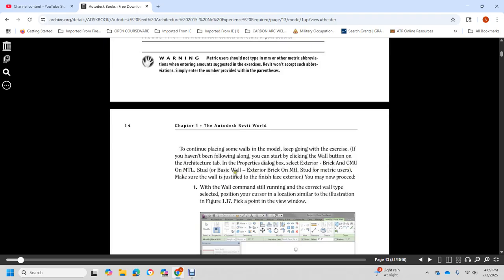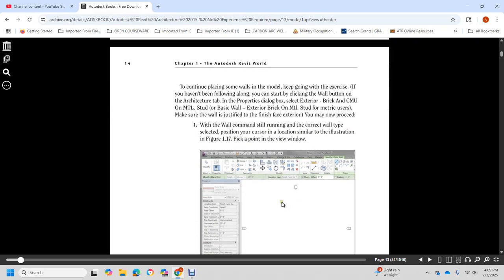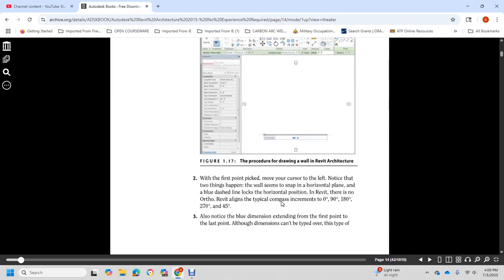For metric users, make sure that the wall is justified at Finish Face: Exterior. You can now proceed with the Wall command running with the correct wall type and the selected position, with the cursor location similar to the illustration in Figure 117, picking a point in the view window. When the first point is picked and you move the cursor to the left, notice that two things happen. The wall seems to snap in the horizontal plane, with blue dashed lines locked to the horizontal position, and in Revit there's no Ortho.